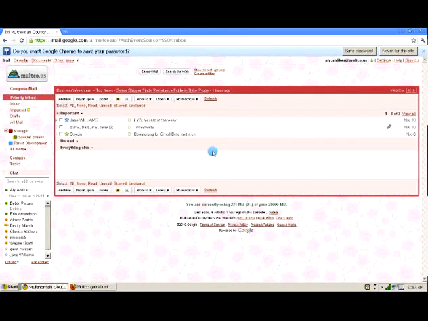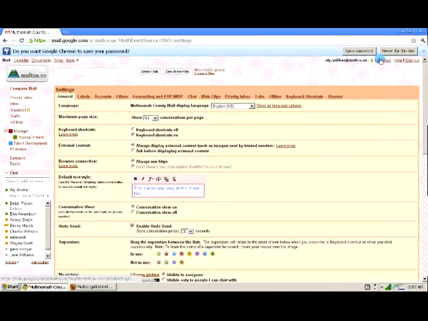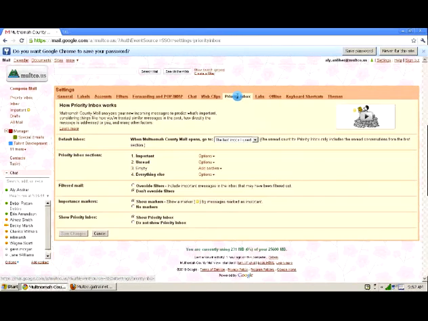To find out more about Priority Inbox, go up to Settings, select Priority Inbox, and then select Learn More or Launch the Video.